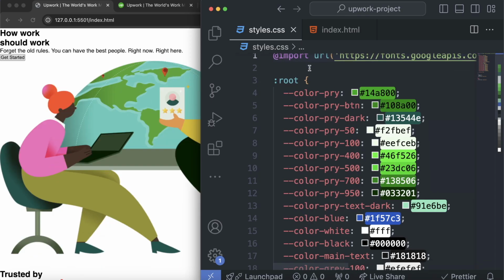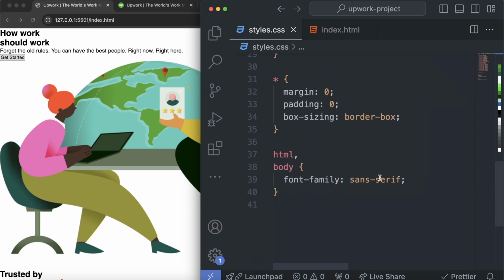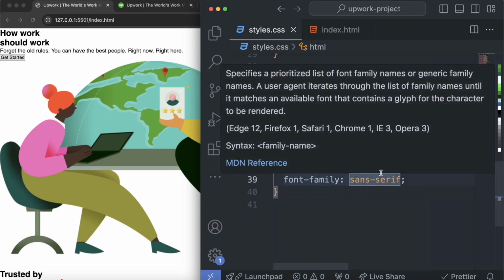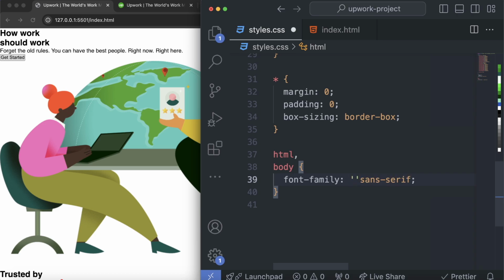All right. So now let's go back here. Before the sans serif, let's add Roboto. So we add the font Roboto.